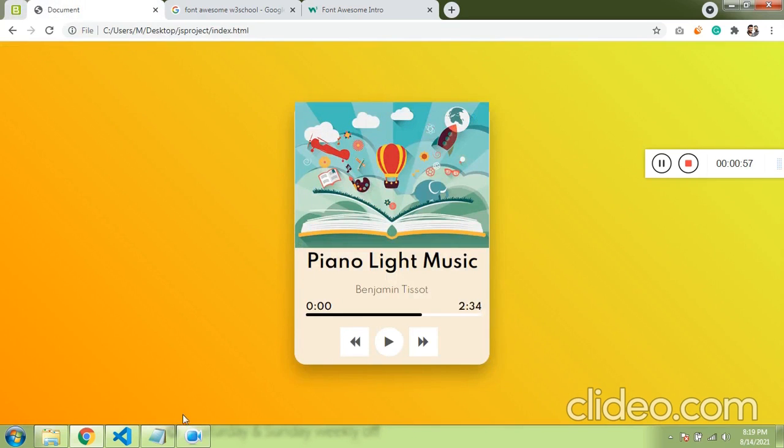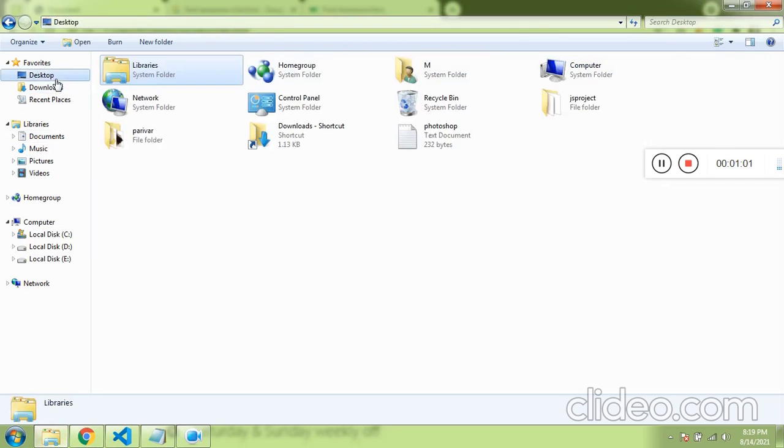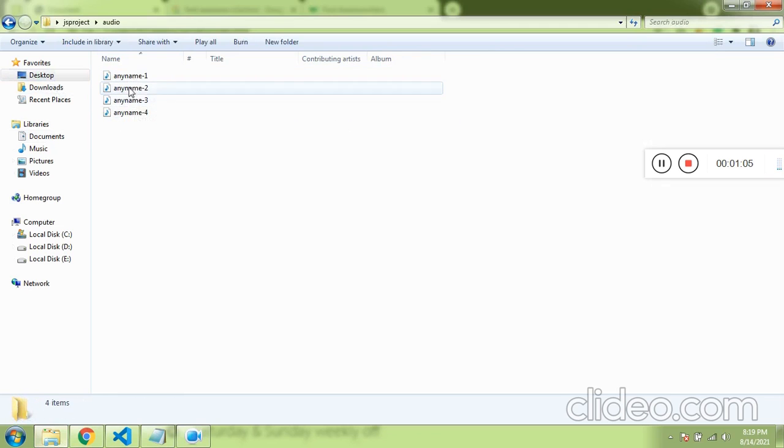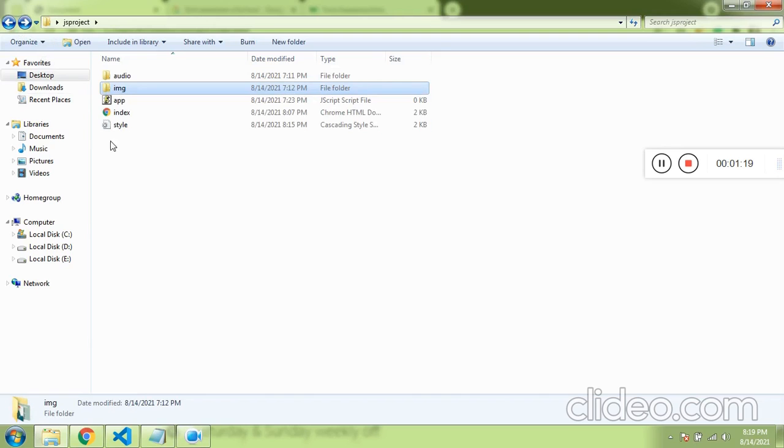Great. Now I have placed all the audios and all the images in the folder. You can see 4 audio files. I have given the names any name-1, any name-2, any name-3. The same way for the images, I have used any name-1, any name-2, any name-3, any name-4. Cool.